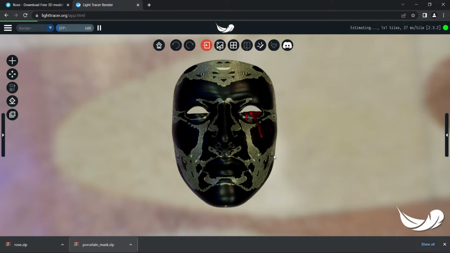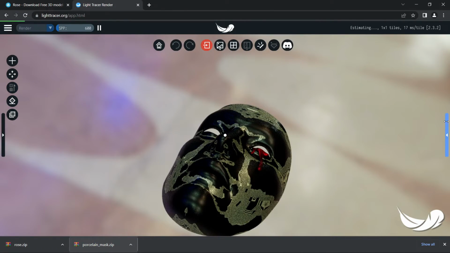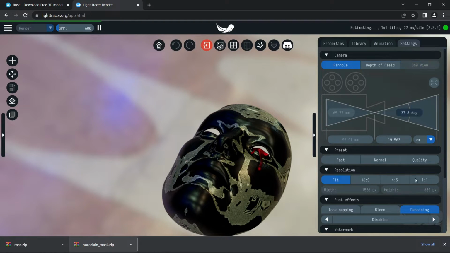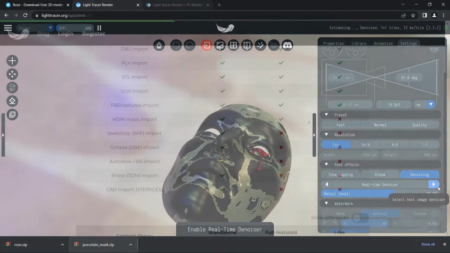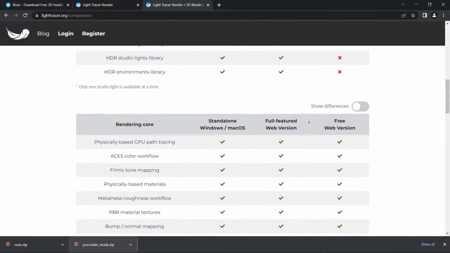The basic web version is free, does not require registration, and has no annoying ads inside. Only production features are disabled, which are mainly used in a professional environment. You can compare all LightTracer versions on our website.